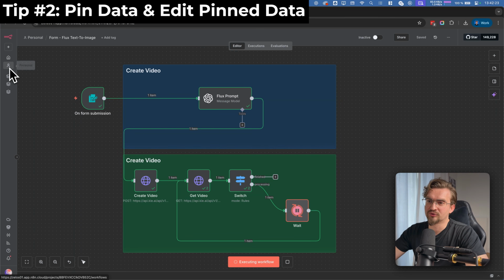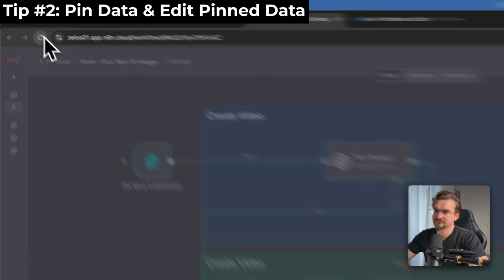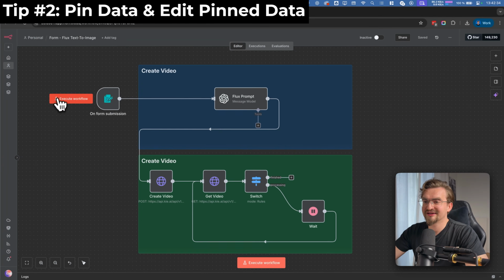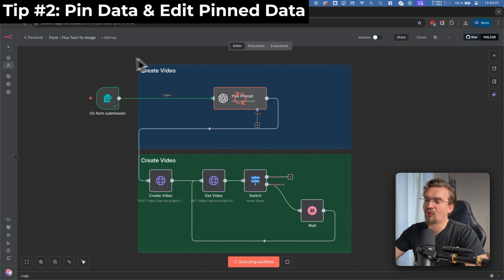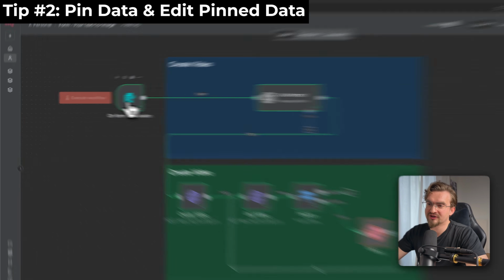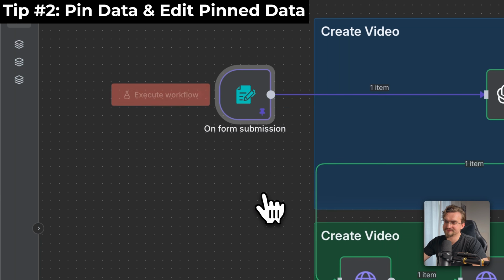If you would now close this workflow, or reload the page, and click again Execute Workflow, then again this form pops up. Then you have again to fill out this form and click again Submit. And now again the whole workflow is executed. What could be a little annoying. To solve this issue, you can click here, Pin Data, and click Save.